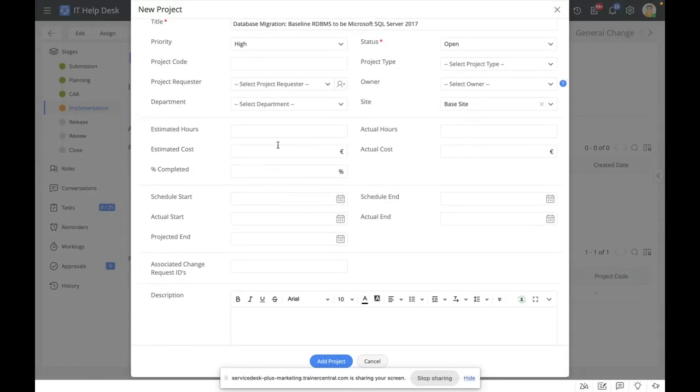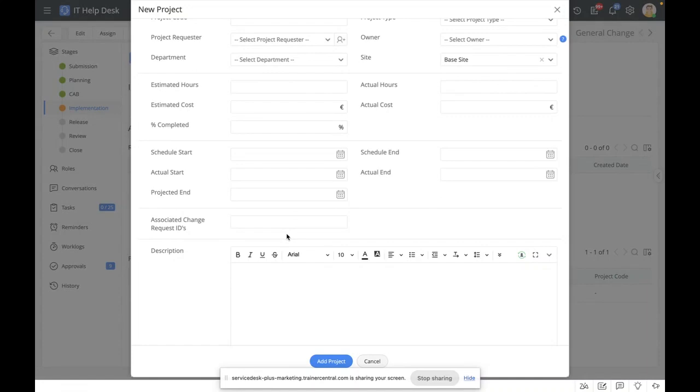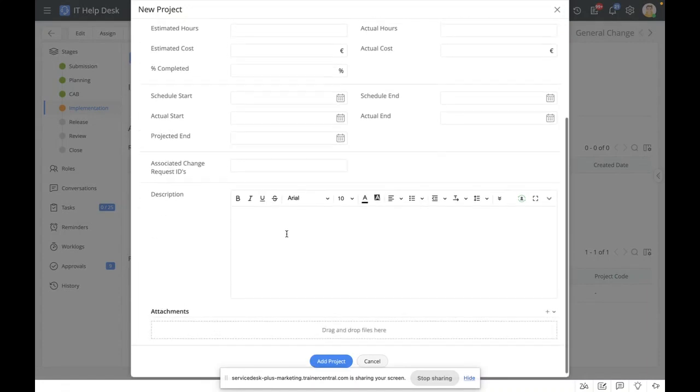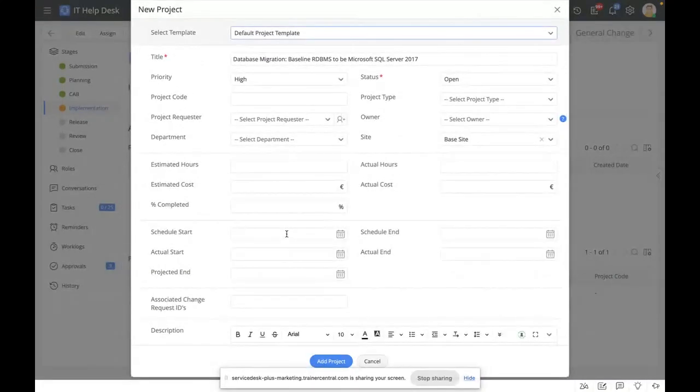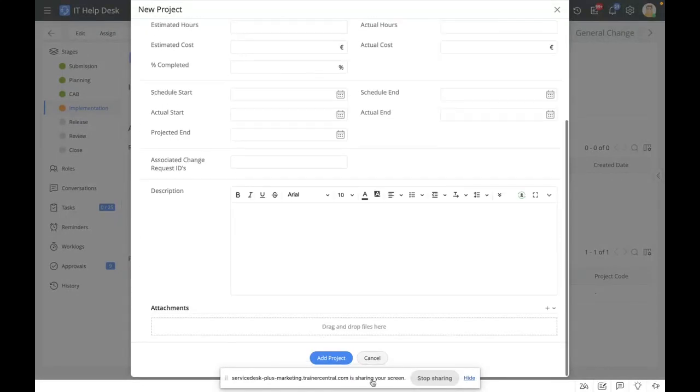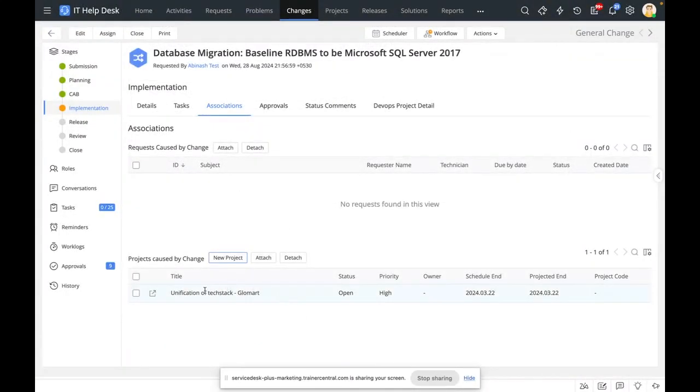You could add the actual hours, the cost, all of that is pretty intuitive, and you could add that over here. And this is again a template, right? So you could create this template in customization. I'll show you that in a while. And you could add the project.